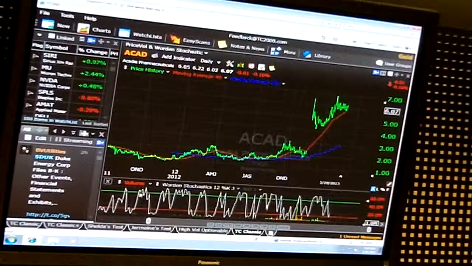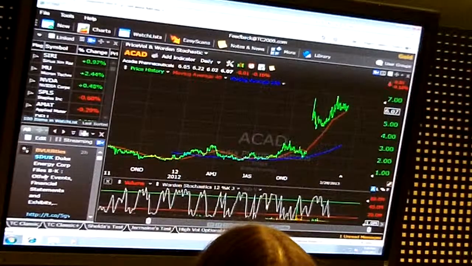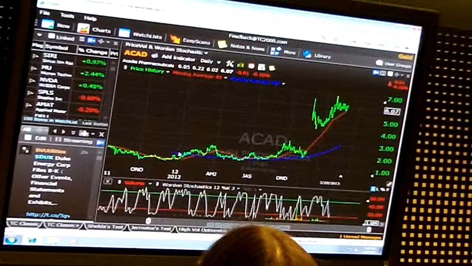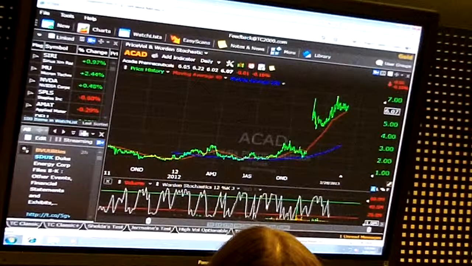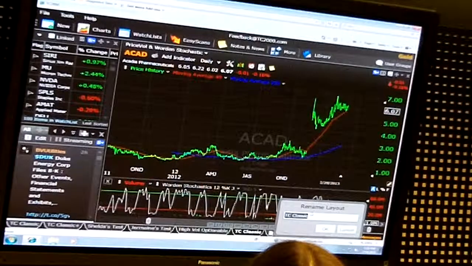With the TC Classic layout, you have your chart right here with your stock. The symbol here is grayed out, but it's there. You have a watch list here, and you have people tweeting about different stocks in this area. This is the Classic, so I'm going to rename it right now. I'm just going to call this bullish trend 20-day.